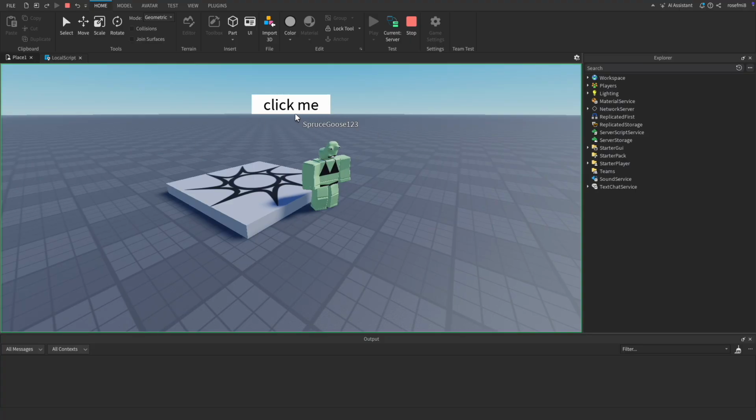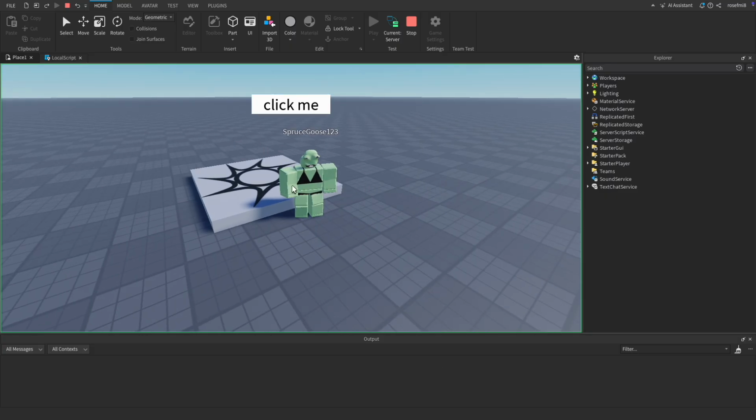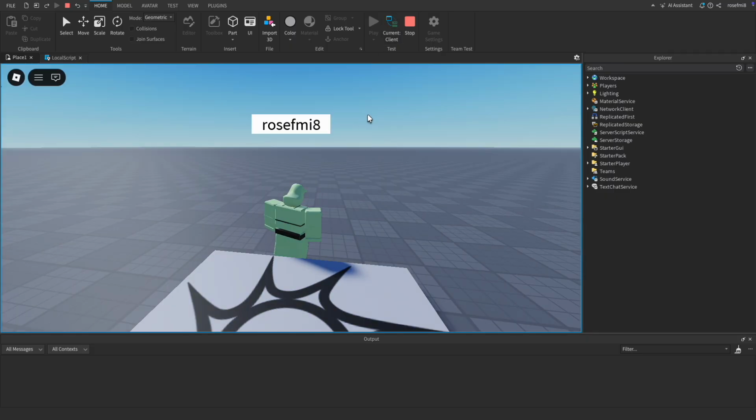Notice how it doesn't say my username. This is because this is the server. I'm in here thinking or seeing that. Nobody else can see that. It's because it is client and it is local.